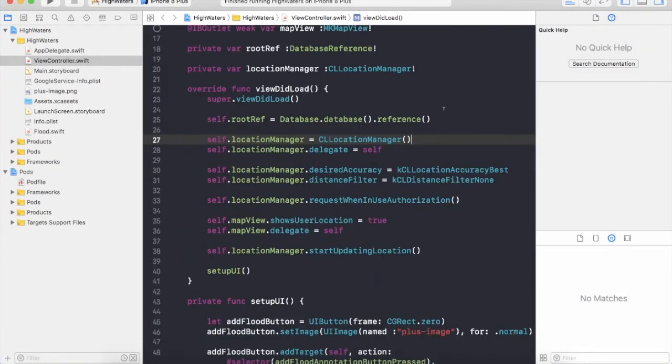Hello and welcome back. In the last lecture, we learned how we can save the flooded area, the flooded region, into our Firebase database. And in this lecture, we're going to learn how we can retrieve those saved, persisted flooded regions from the Firebase database and display them on our map control. So let's go ahead and do that.